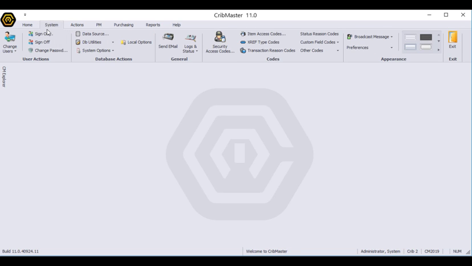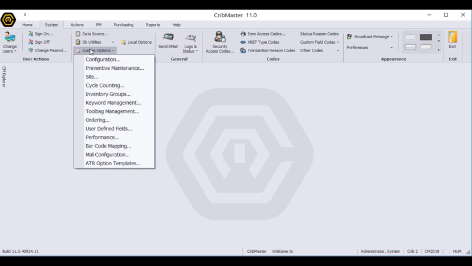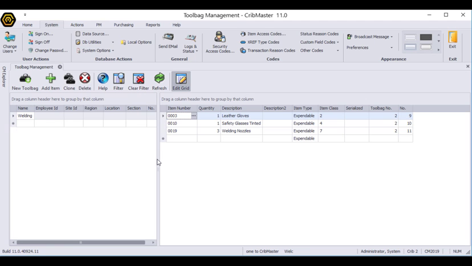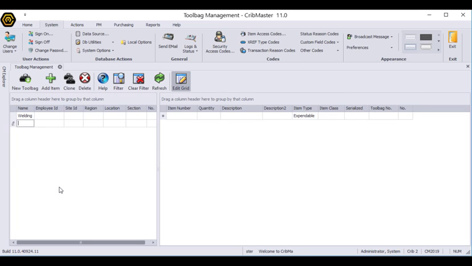To set these up, I'm going to go to my System ribbon, System Options, and then ToolBag Management. Now I've already got one set up right here called Welding, and these are the items that are included in the welding tool bag. So if somebody simply issues the welding tool bag, they'll get these items automatically, and they'll get the items in the quantities that I've set up. Let me set up another one here called PPE.